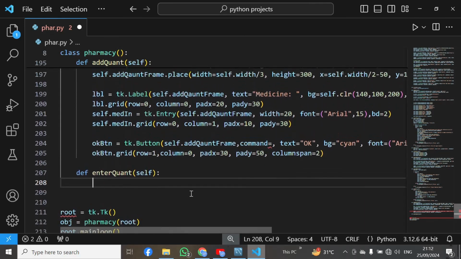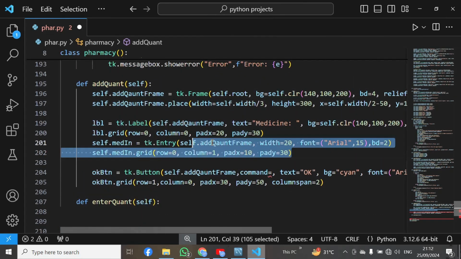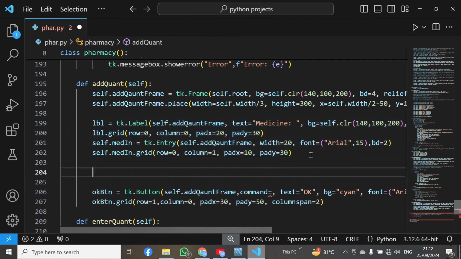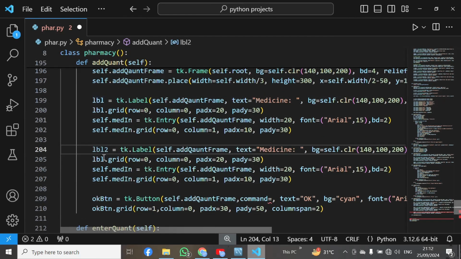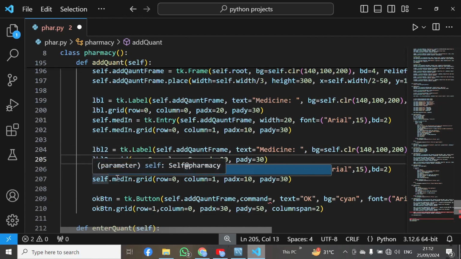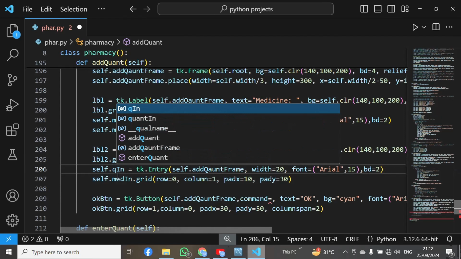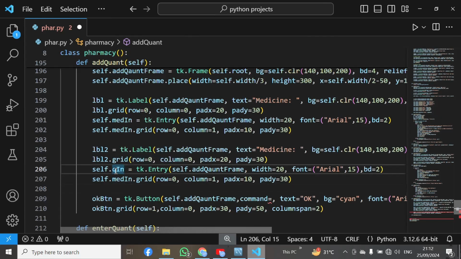Here I have to get the name of the item. So first I have to add one more label and input field in this frame. So I will copy this existing code, and in the next line I will paste it. Now here I will replace it with label 2, and this is also label 2. This is medicine in. Now I will use q in. I already have q in, I think, so I will change it. Here I will use qt in.